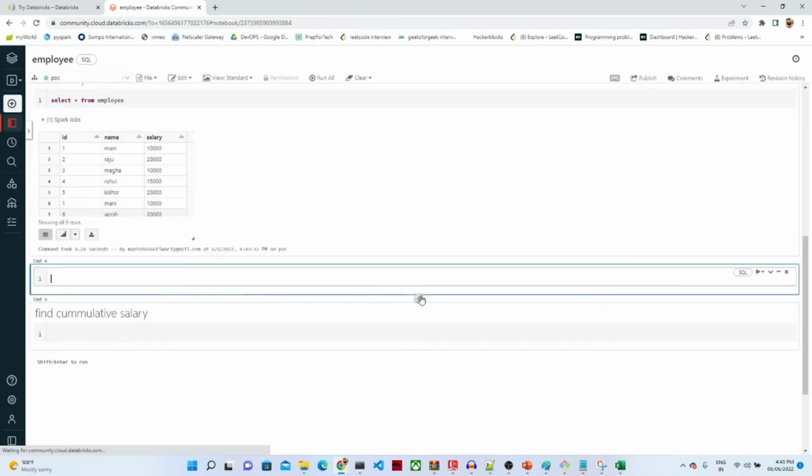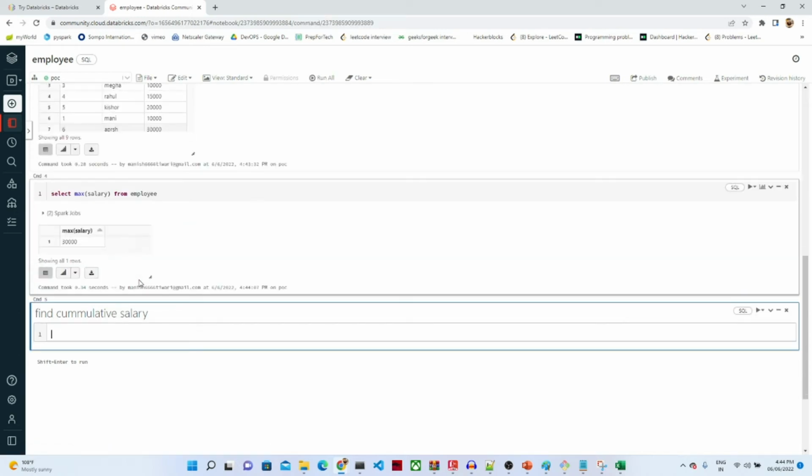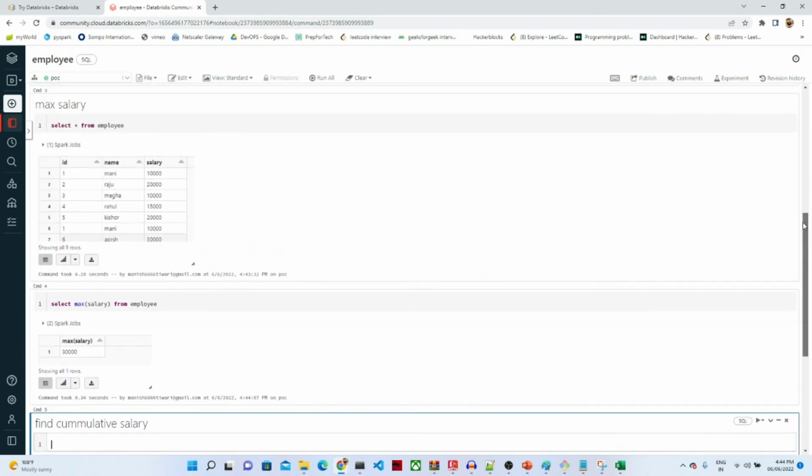Now if you want to find out the maximum salary from here, how will you do that? It is the same as how we write a SQL query. The same kind of SQL query you can write here also, because we have selected the SQL language. Select maximum salary from employee. I got it.